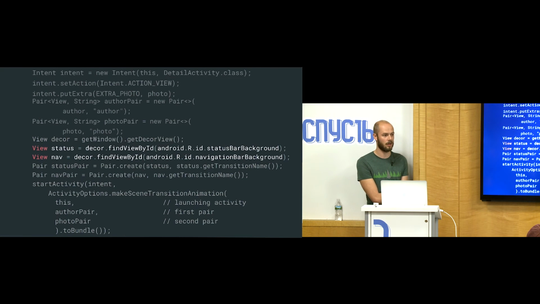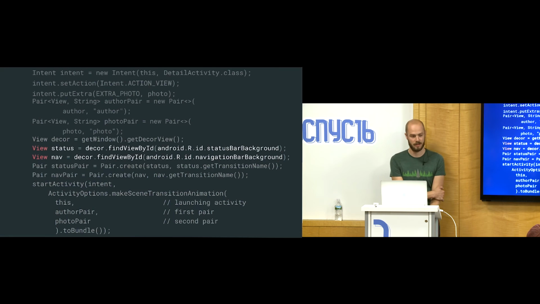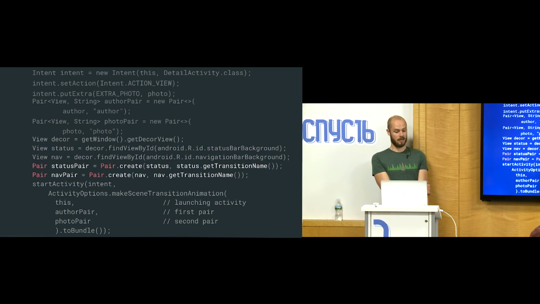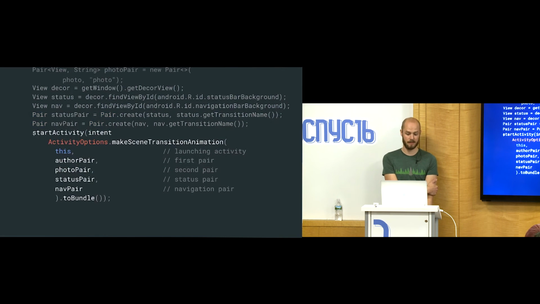Be aware that not all devices have navigation bars on screen. So make sure that you check whether the device that you're running on actually has a nav bar or not, because otherwise you will get crashes from that device because it doesn't find the views. Then you just get the transition names of that, put them into the shared elements, and there you go. You can use them as a part of the shared element transition.